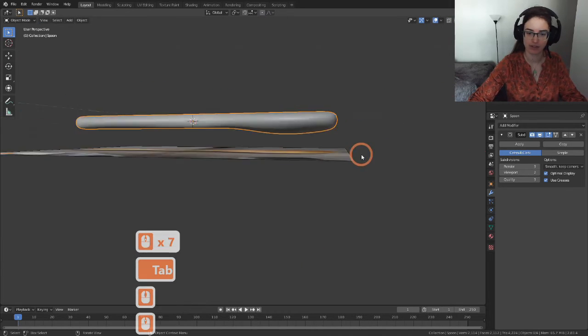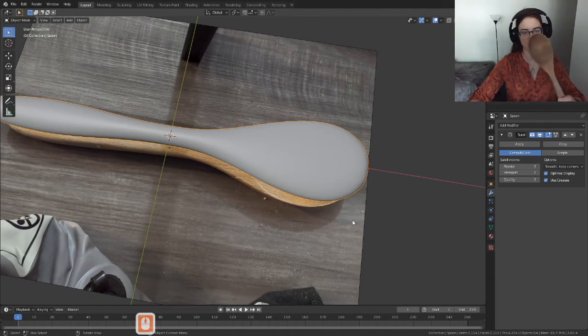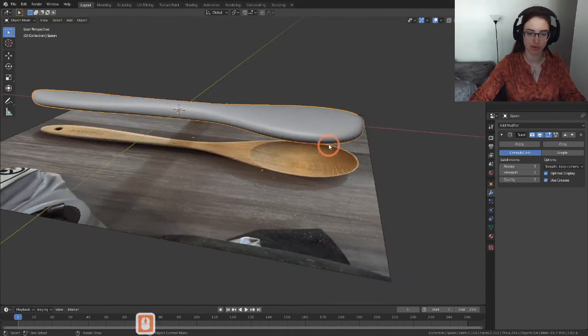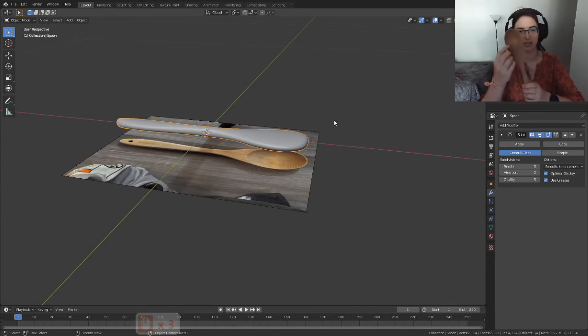So there we have our spoon before our booleans. It could use a little bit of refinement, probably some more definition at the corners, but I'll leave that to you guys because we want to focus on figuring out how to put this hole in the top and then our scoop into the spoon. So let's do the scoop first. If you look at that, it's kind of ovular, so let's use a sphere.